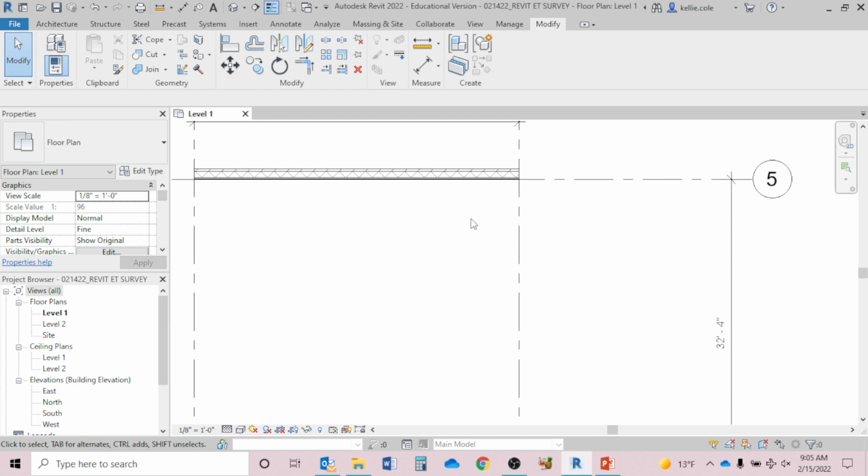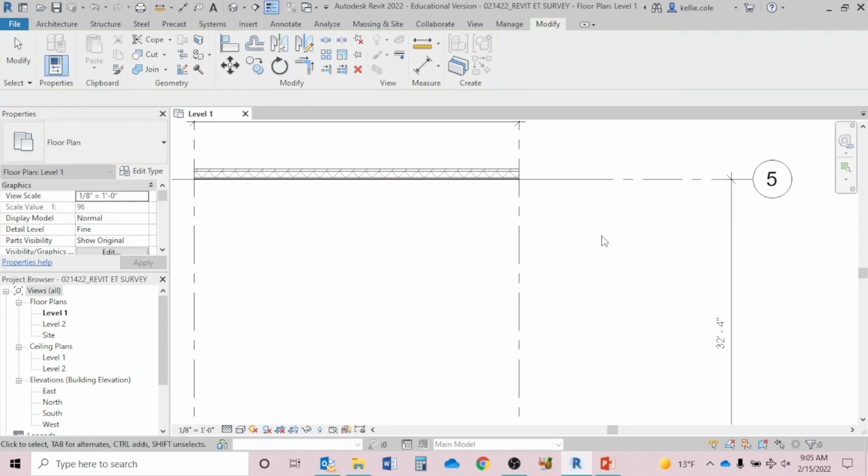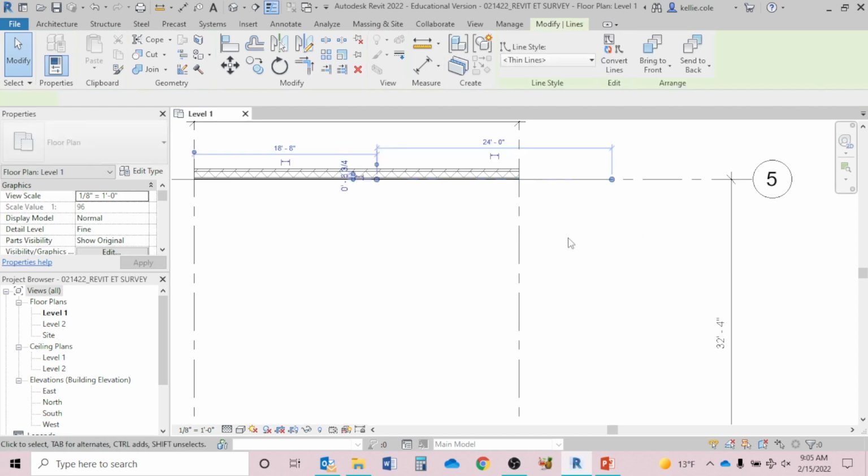I'm going to use a detail line to represent the 0 point of my measuring tape. So stick with me here. DL, draw a detail line on grid line 1 or 5. Yours is 1. Hit escape 2 times. Now I have a line here.